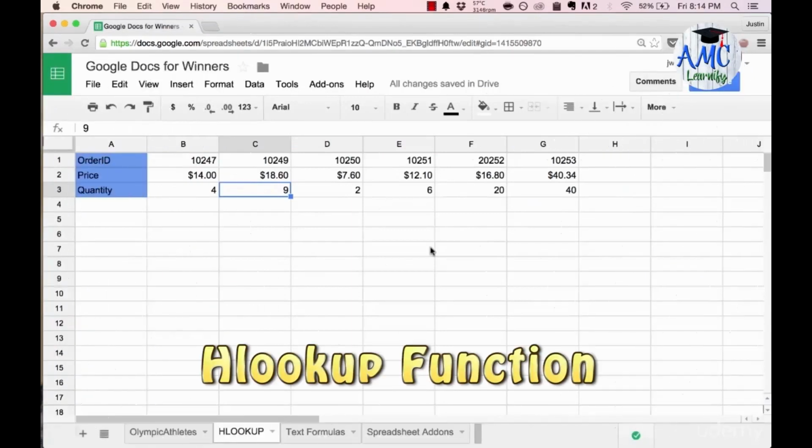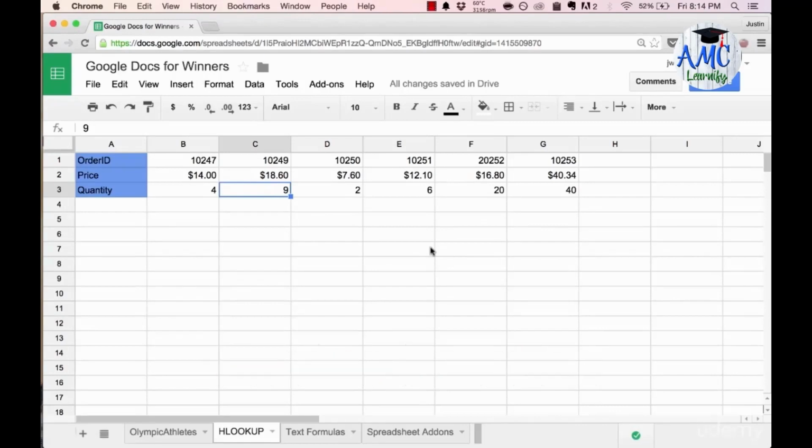HLOOKUP is a function that functions similarly to VLOOKUP. While VLOOKUP stands for vertical lookup, instructing the function to search for a value by going down a specific column, HLOOKUP operates in the opposite direction. It directs the function to traverse across a row and find the corresponding value in a specified column.